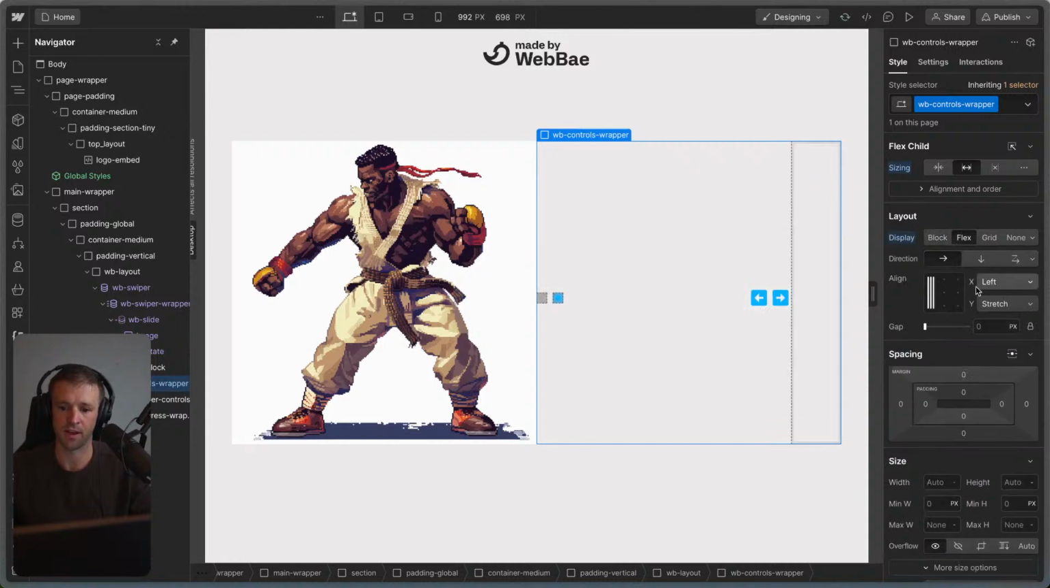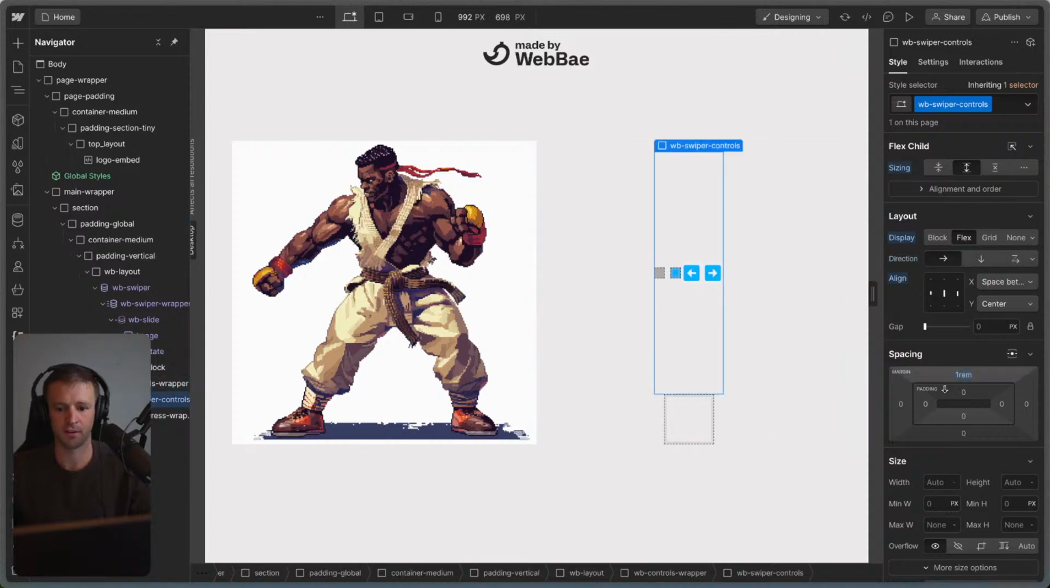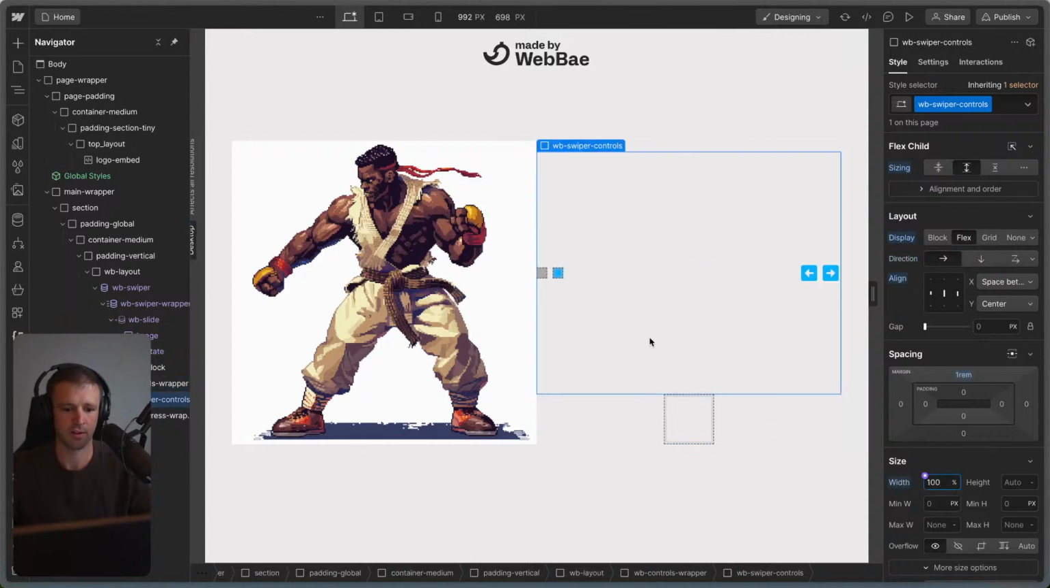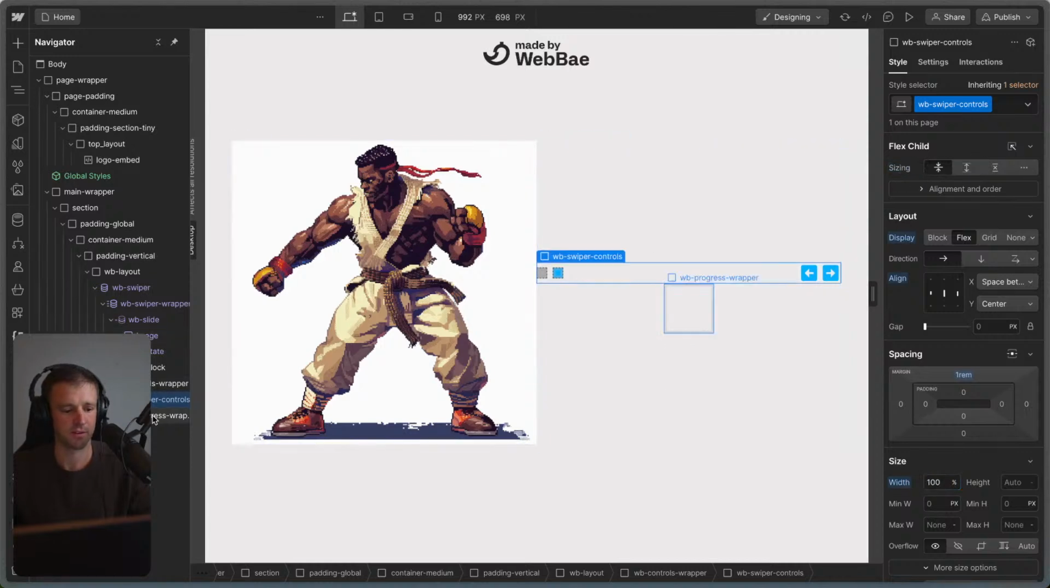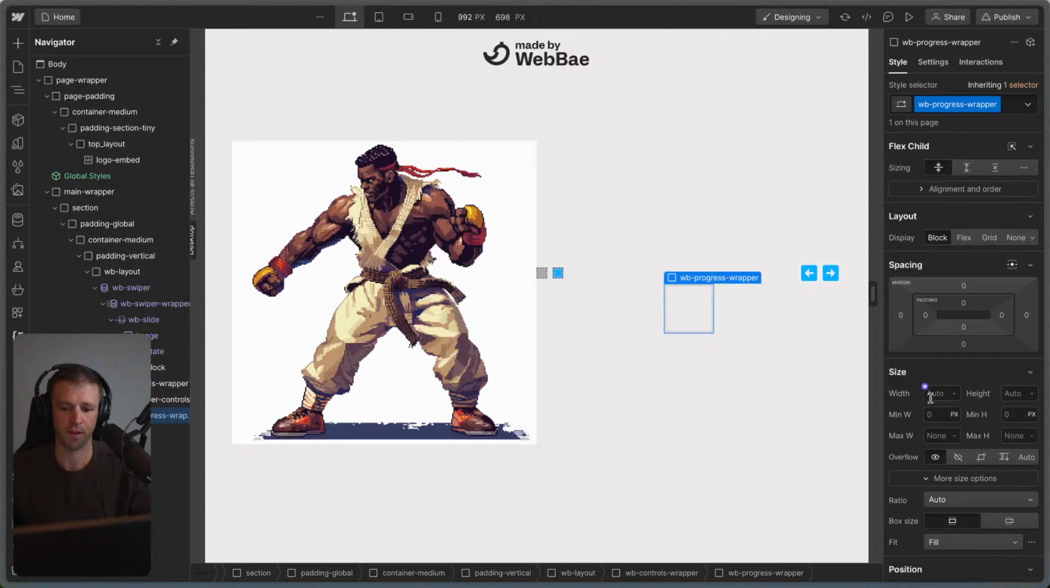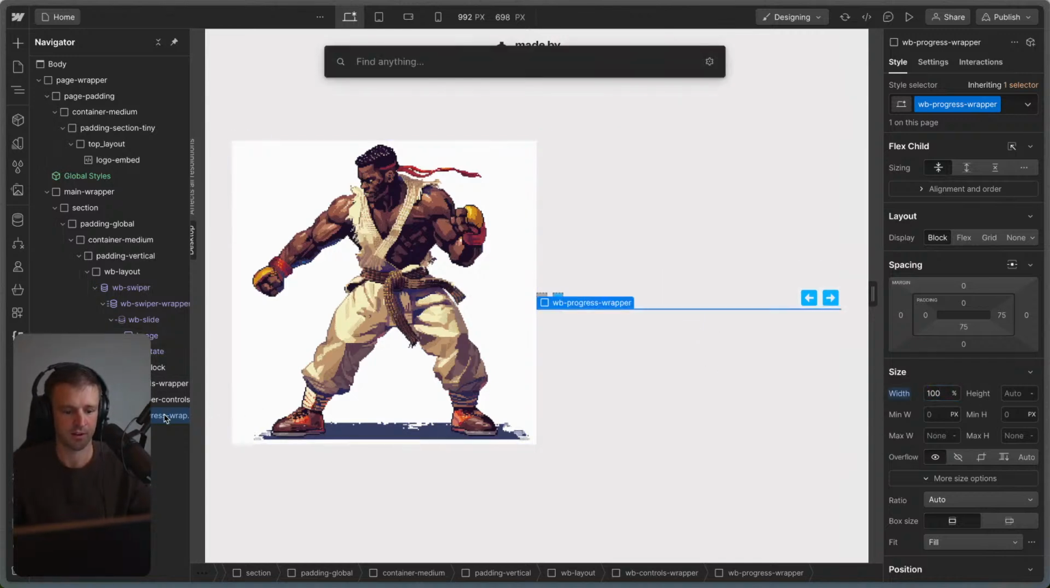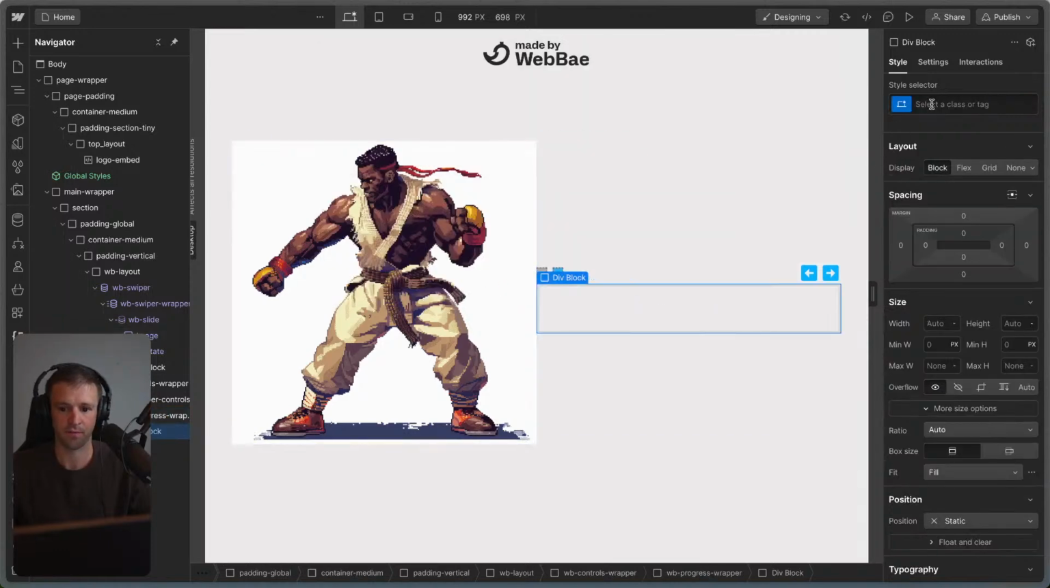So just like this, and we're going to center everything, but I don't want to do that. I want to go vertical, and this now needs to be 100% width. And I don't want this to grow anymore. I want that to be centered, and we have our progress wrap here. So this is going to be 100% width as well. And inside of there, I'm going to drop another div, and this is going to be WB progress bar, just like that.